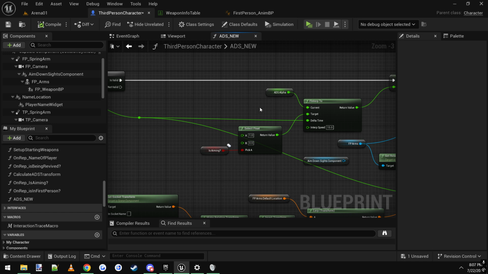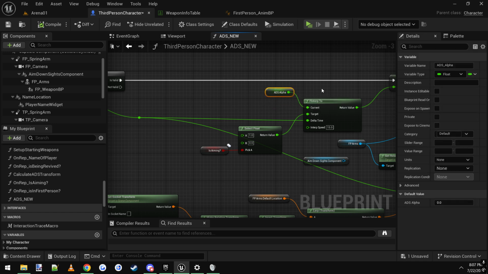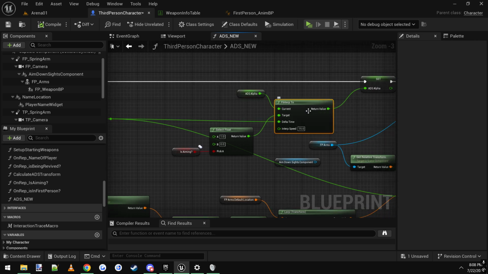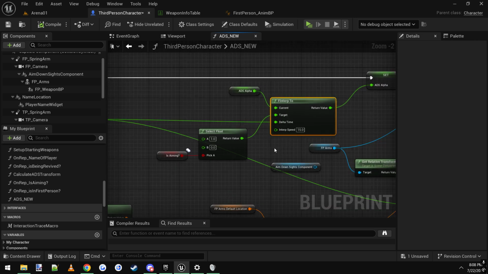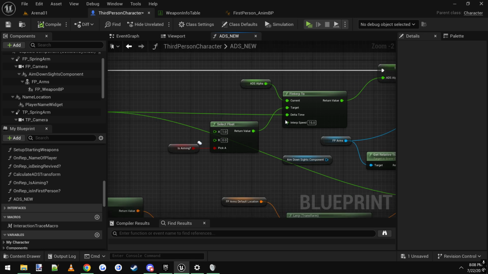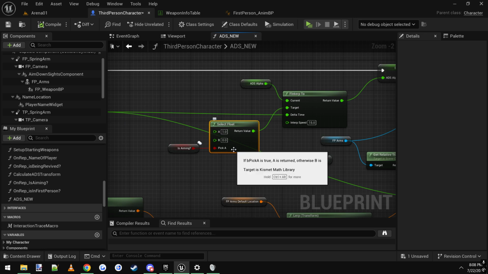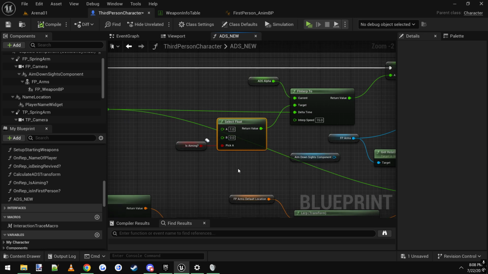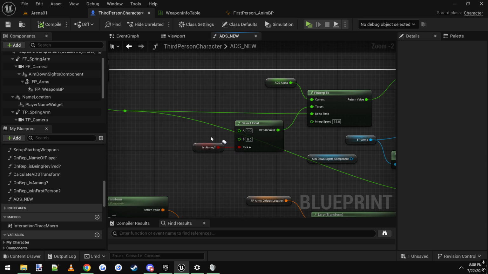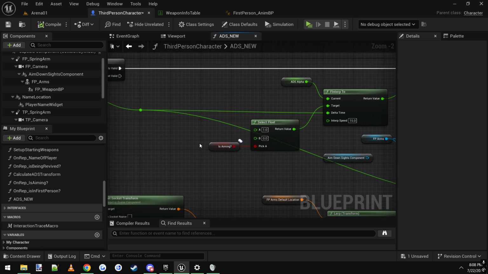The first thing you want to do is, I don't think you'll have this variable. Make a new float called ADS alpha, and we're going to use the FInterp To, and the target will be, you can drag off of the target here and just do a select float. Put A is 1, B is 0. In Unreal Engine 4 this was true and false, now it's A and B. So I think it might be different, but one of these has to be 1, one has to be 0. And you'll know if you get in the game and you're always aiming, just flip the two.